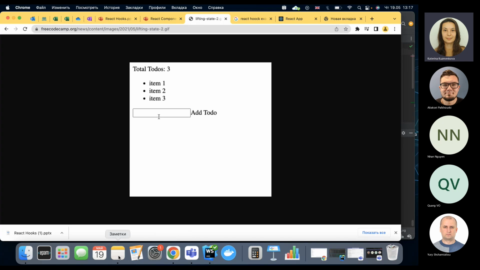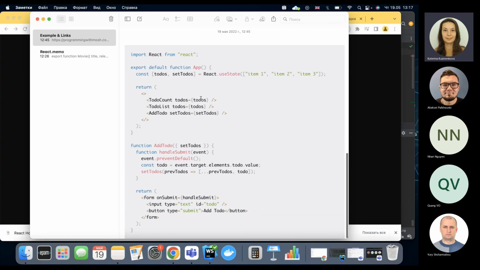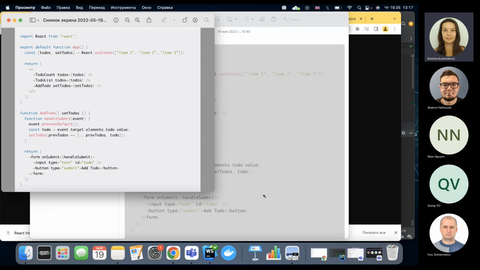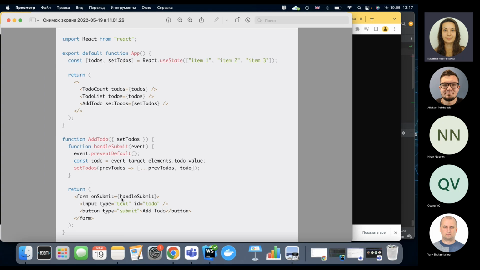If we take a look into the code of this to-do application, we might see that we submit our form using the handle submit function. In this handle submit function, we are providing new state to our to-dos, right? And it's lifted up to other components, to the to-do counter and to-do list.